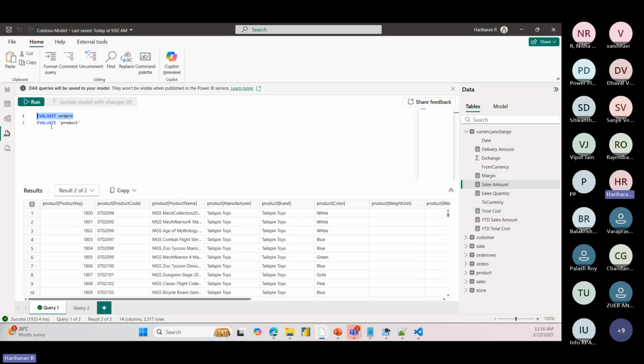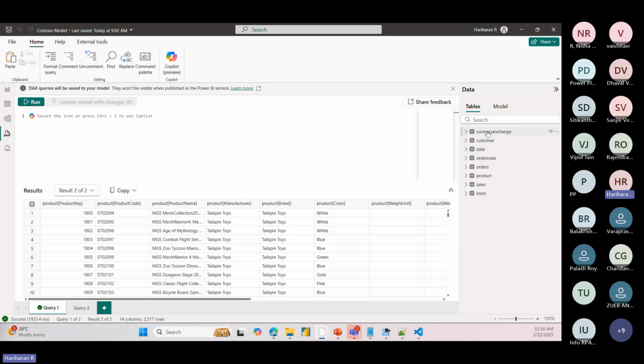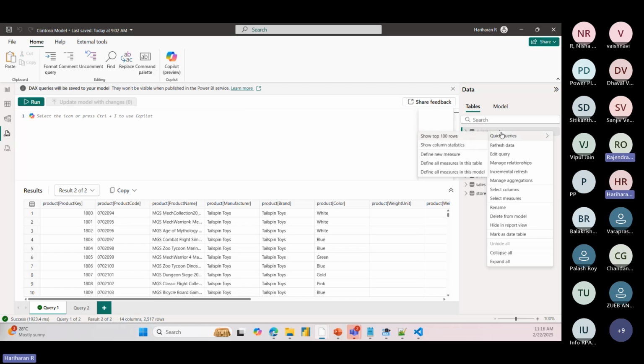So these are all just a quick canvas and result pane. So what else we had as part of DAX query view? There are quick queries added for each of the objects. If you see here, when I right click on the table, you can see quick queries. This is going to show, like, show top 100 rows, show column statistics.